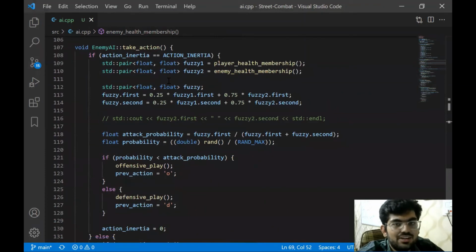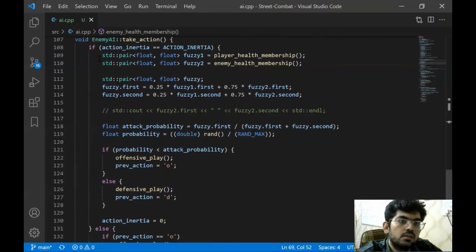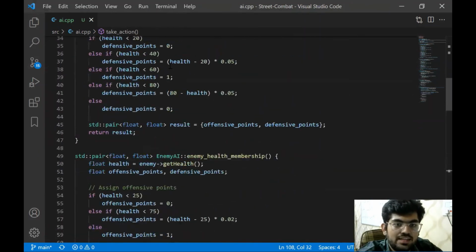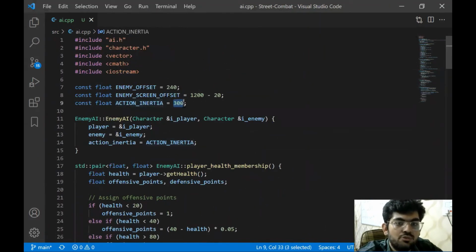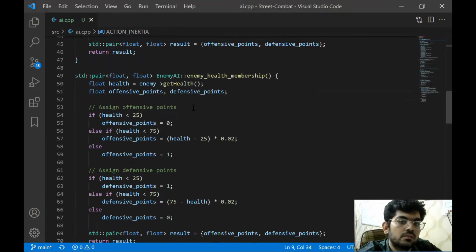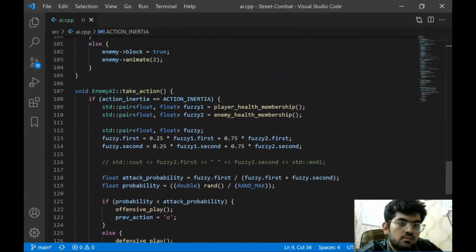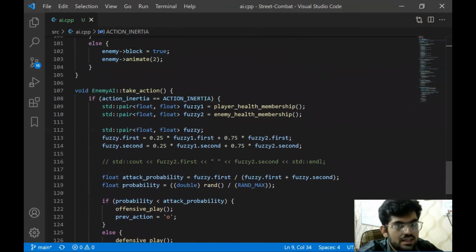Now let's have a look at the function that does all the things and decides which action the AI should take first. Now this if statement is describing the action inertia, the smoothing technique that I discussed before. Action inertia over here is set to a value of 300. So for 300 time steps, the AI will keep on taking the same action without choosing to change the action. Once 300 time steps have passed, then the enemy AI will decide another action to take.